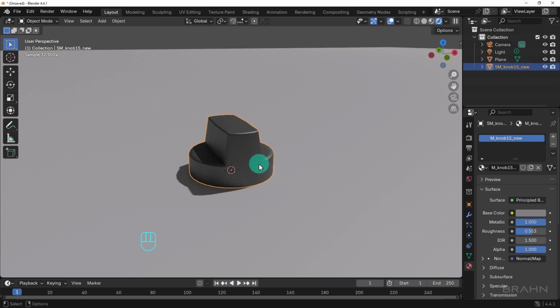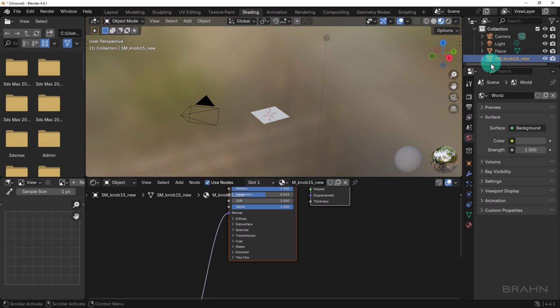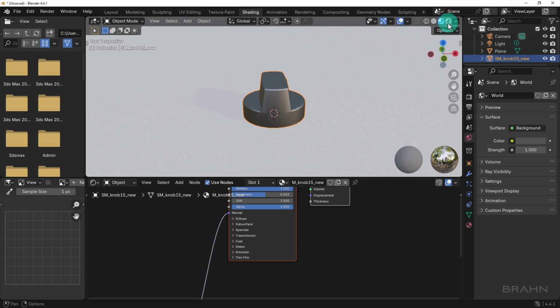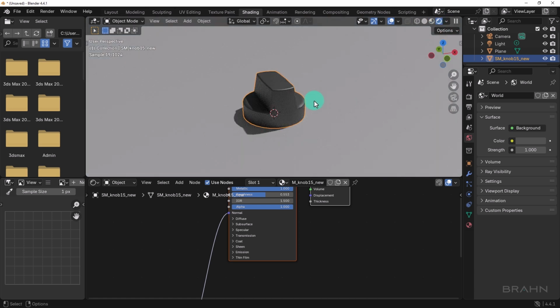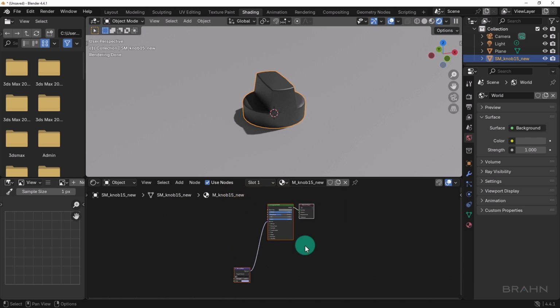Select the knob, and across the top of your screen select Shading to go into the shader editor. Once here, recenter your knob in the viewport above if it's not already. And then let's make sure we are in rendered view mode over here. Alright. With the knob selected, if nothing appears in the lower shader editor, press the Home key on your keyboard and that should center the nodes for you.